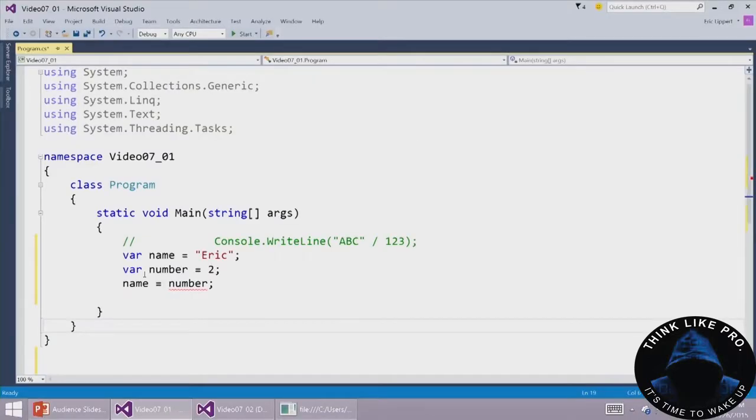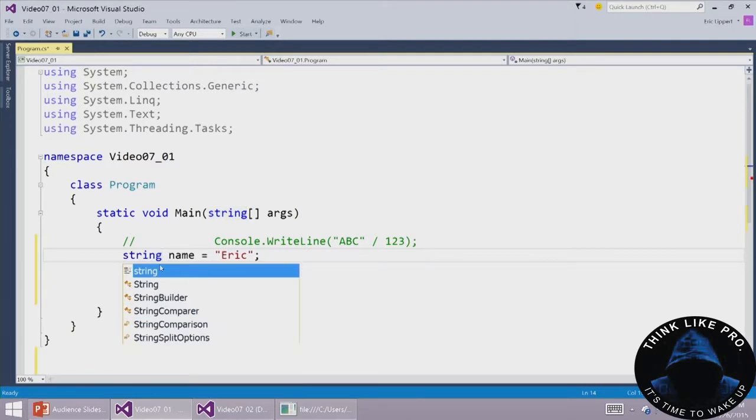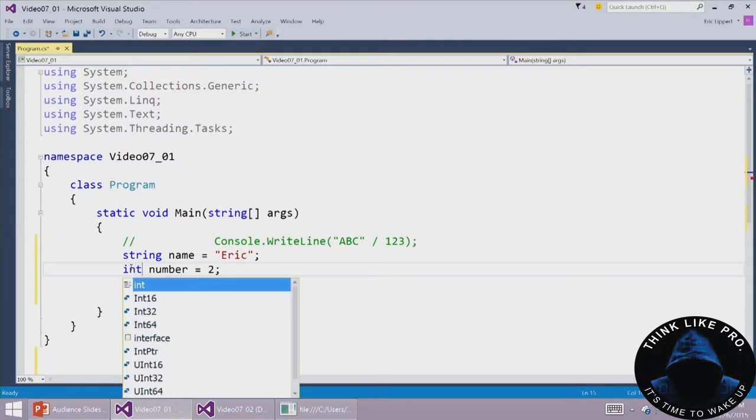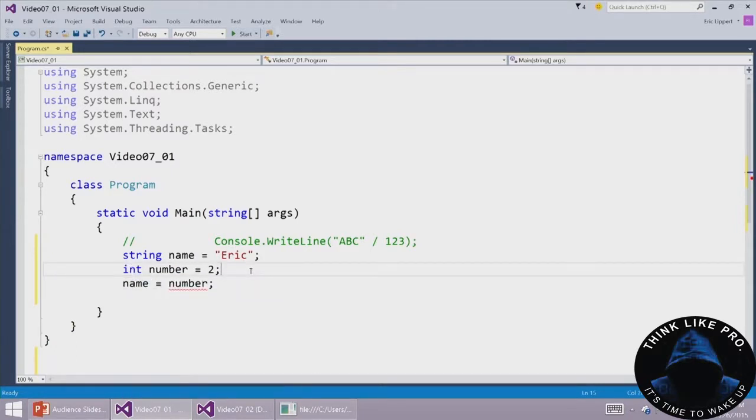All right. Now, if we go back to the code, something we can do here, you might think that this is maybe a little bit unclear, right? That this variable name is actually a string. We can replace this var with string, right? And now it becomes super clear. OK, this is a variable. Its type is string. Its name is name. Its value is Eric. And we can do the same thing here. We can replace this with int, right? And now it becomes very clear what's going on here, right? Now it's totally clear that this guy is a string. This guy is an integer. We're trying to assign an integer to a variable that's of type string.